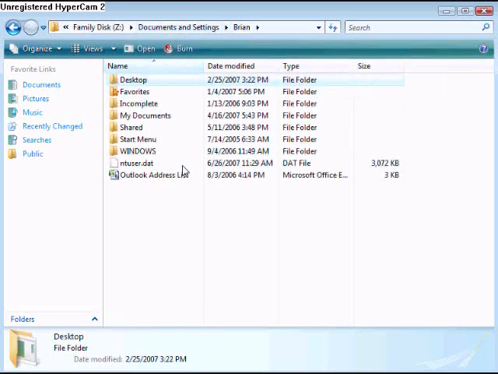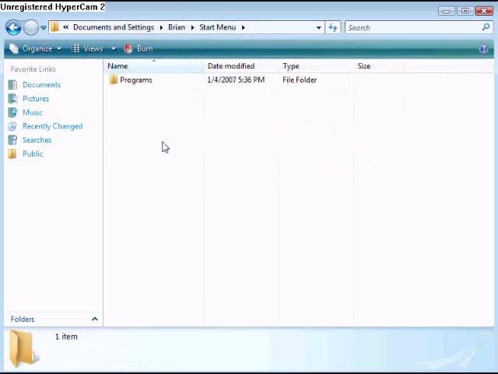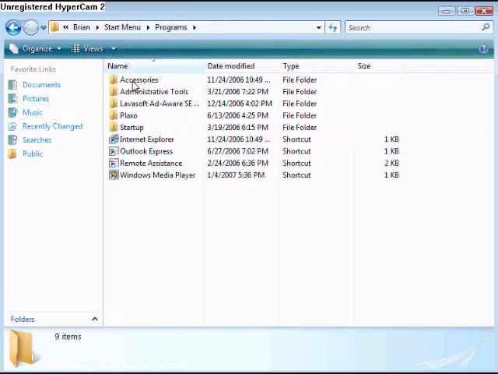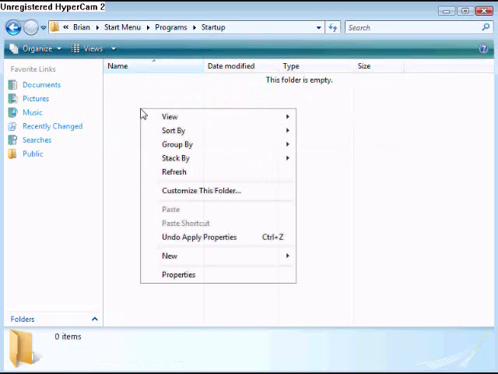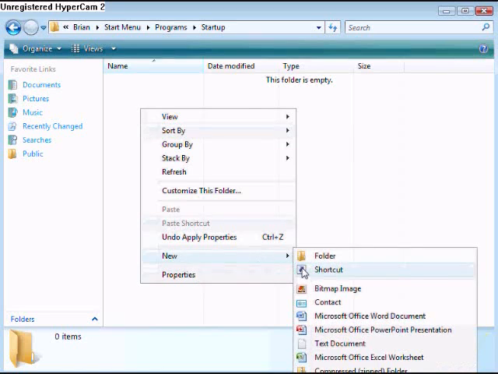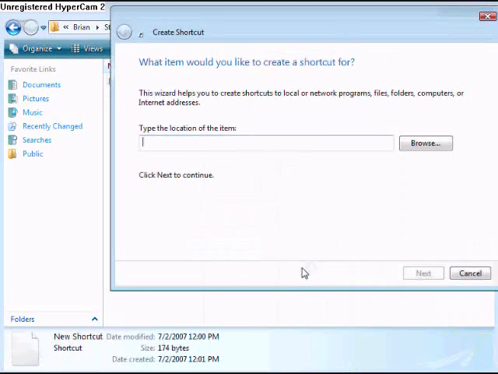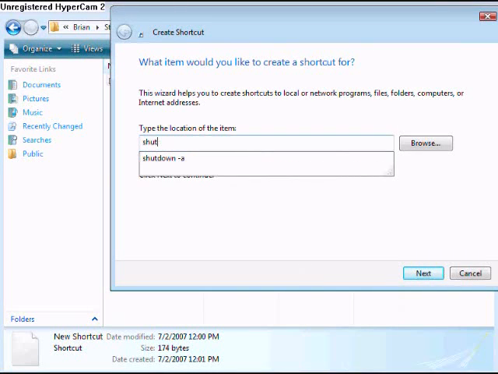But right now, I'm going to show you a little trick where we put a shortcut in the startup folder so that every time that user logs on, it's going to start up. And this shortcut, so we go to right-click and go to create new shortcut, and you're going to type in shutdown -T, which means the computer will shut down automatically every time you log in. So it's like a little virus.